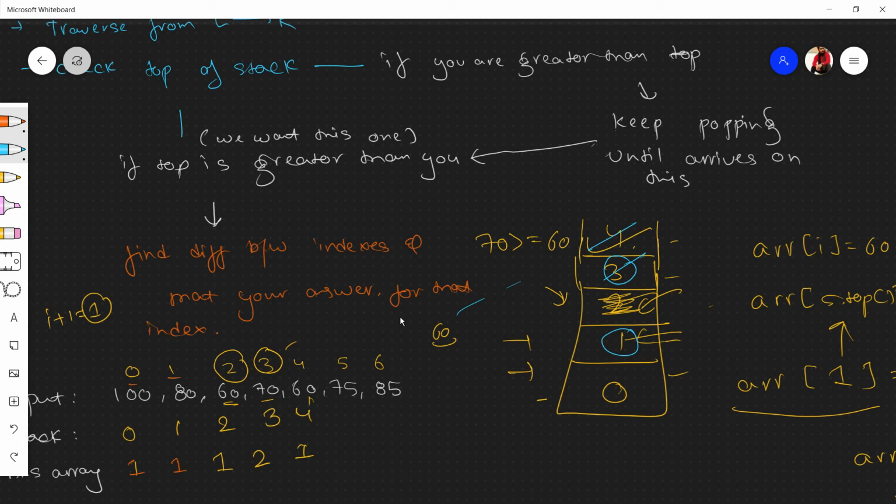Value on 1 is 80. So 80 is greater than 75. Our current index is 5. Our 80 index is 1. So 5 minus 1 will be 4. So our stock span will be 4. And we'll push this index into our stack. So my current stack is 0 and 5, because this was also popped. Sorry, this was not popped, my bad. So my current stack is 0, 1 and 5.